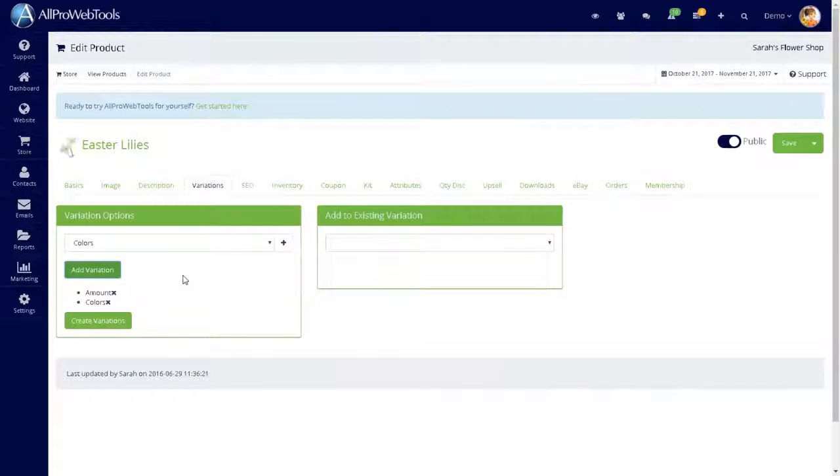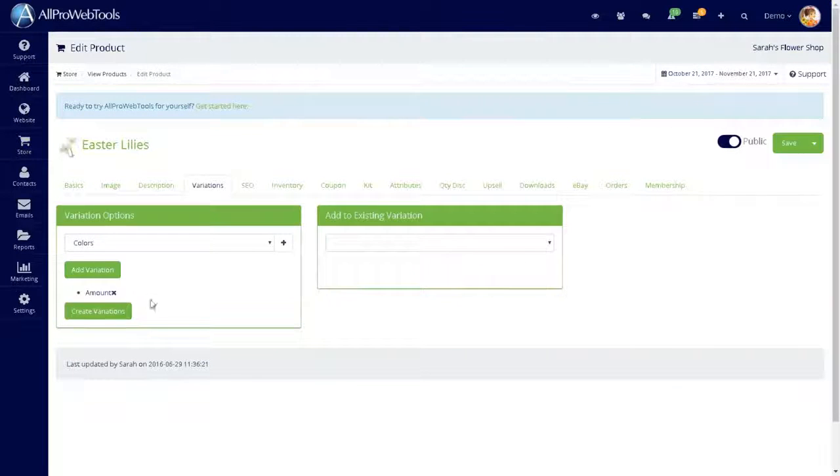set. But like I stated earlier, I don't want to create a two-option variation right now. I just want to create the one option. So I'm going to get rid of colors. And now that I have the final option sets that I want, I'm going to click Create Variations.